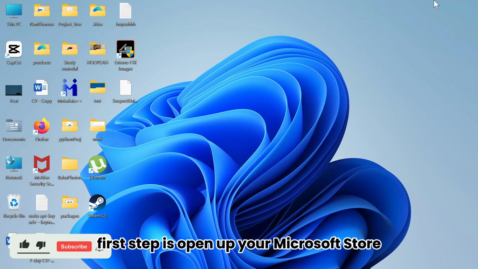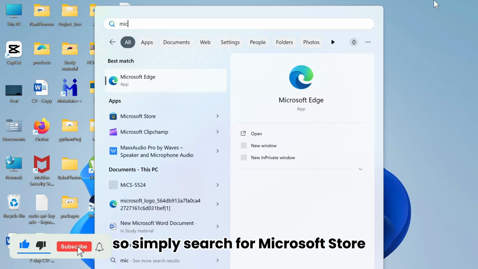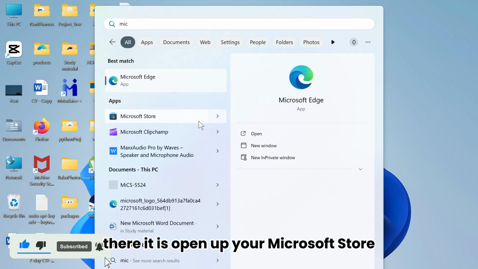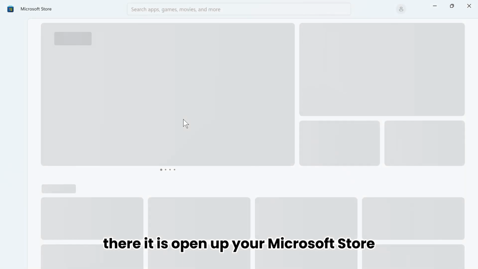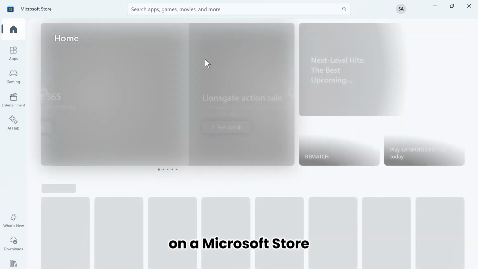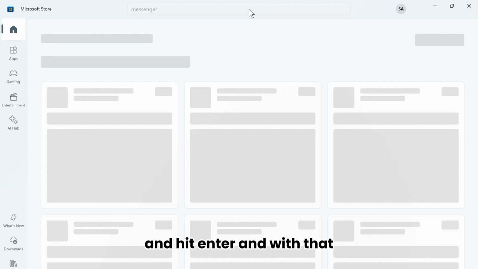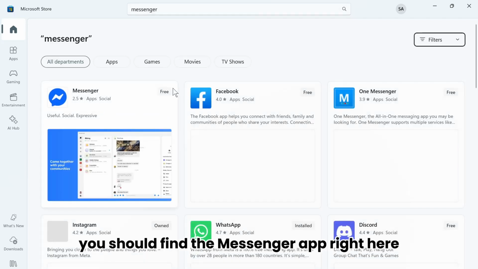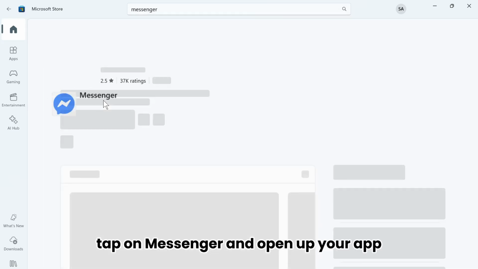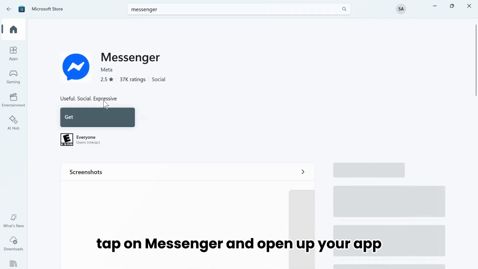First step is open up your Microsoft Store. So simply search for Microsoft Store. There it is. Open up your Microsoft Store. On the Microsoft Store, all you have to do is search for Messenger and hit enter. And with that, you should find the Messenger app right here. Tap on Messenger and open up your app.